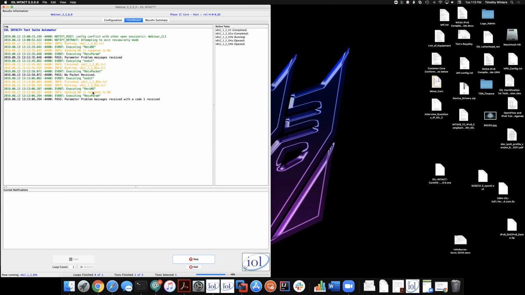As you can see, it's still running testing. It's all in one window. This is the running log. Over here, you can see the individual test cases running. It tells you how many you've run, how many you have left to go, of the active tests, really just giving you a status of what's currently going on with Intact.